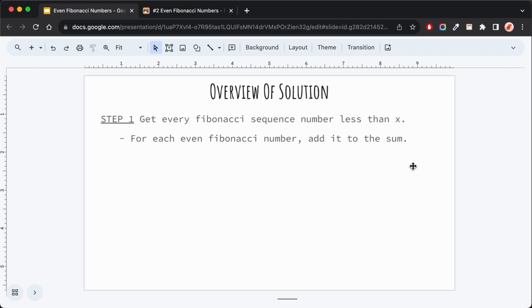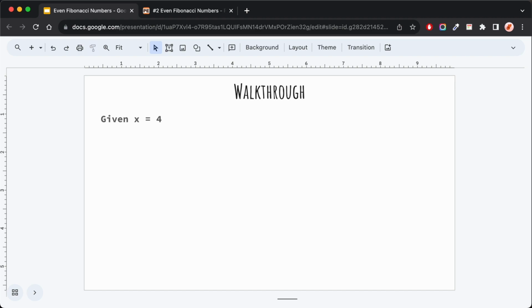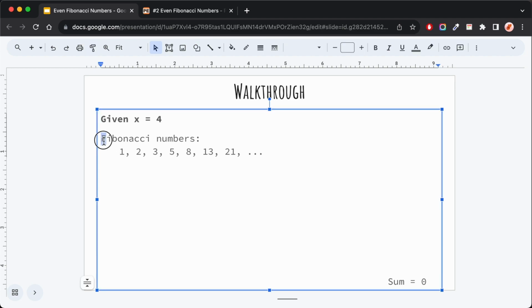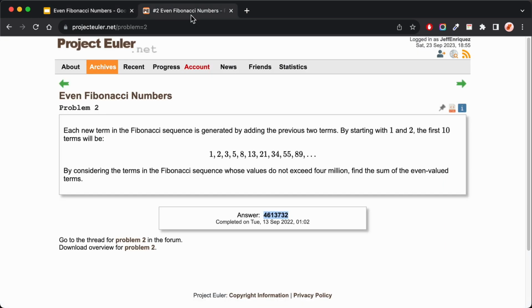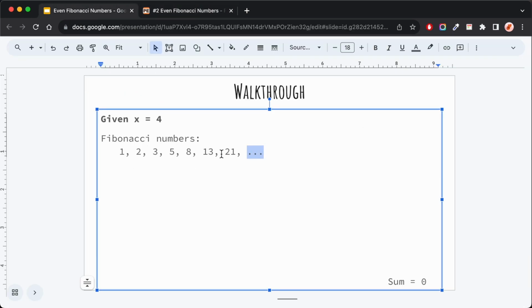This is the overview of our solution. We're going to get every Fibonacci sequence number less than x, and for each even Fibonacci number, we will add it to our sum. Let's do a walkthrough. Given x equals 4, these are our Fibonacci numbers: 1, 2, 3, 5, which I just copied from over here, and it continues.